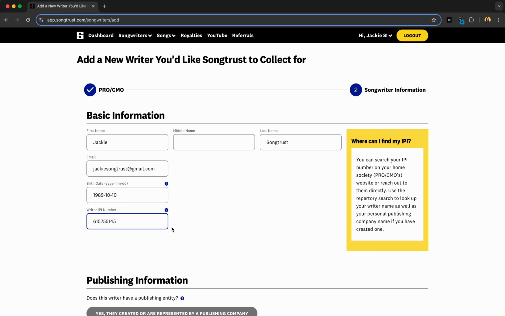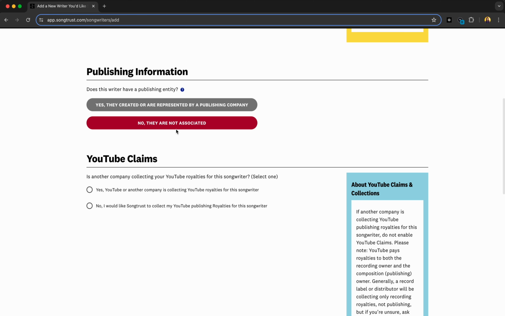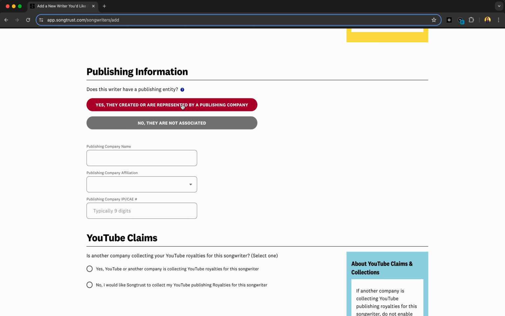Next, if you have set up a publishing company or entity with your home society, provide us its name, PRO or CMO affiliation, and IPI number. It's not required to create a Songtrust account, so if you don't have one, don't worry about it. If you do have one, and if you've previously registered songs with your publishing company name attached, you should include it when you send to Songtrust to avoid conflicts with our society partners.